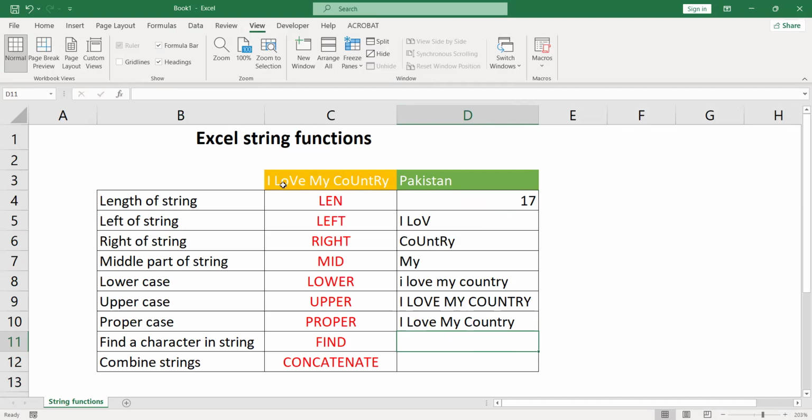Now, just let me make a little change and then you can observe for yourself what will be happening here. So you can see only I and L were capital, M and C were small. So with the PROPER function, the beginning of each word is converted into a capital and the rest of the letters are in small. And that is what PROPER is doing.